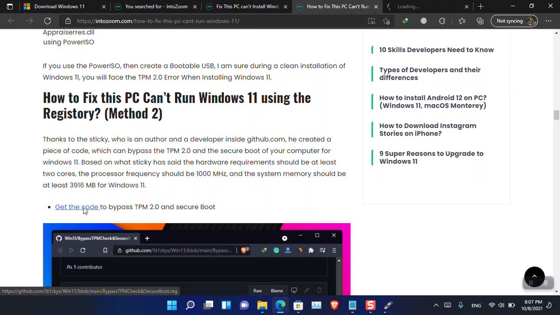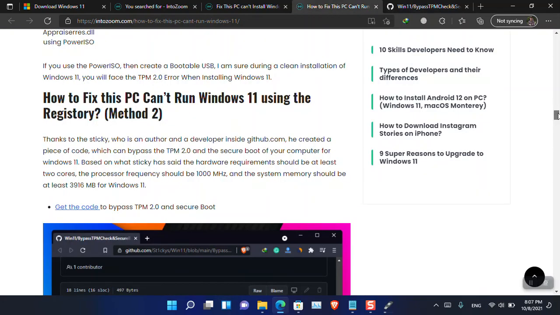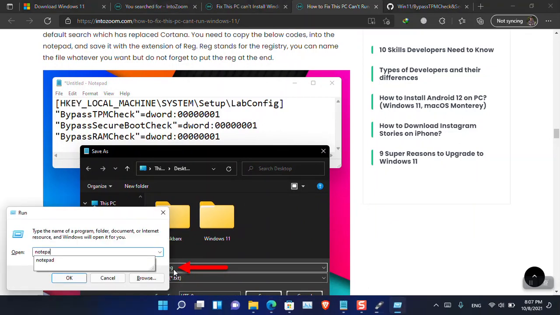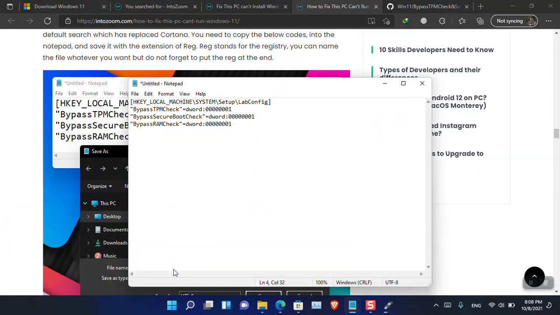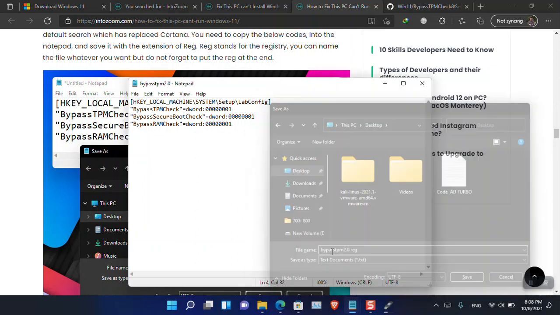We need to get this code. Just simply click on this link and scroll down to the end. Get this code, Control C, copy, and the next step is saying that you'll have to make a registry file of it. Basically paste it inside a Notepad and then save it as a registry file. So let's do the same. Notepad, Control V, paste, and then Control S. I'm going to save it on the desktop by the name of bypass TPM 2.0.reg, and then save.